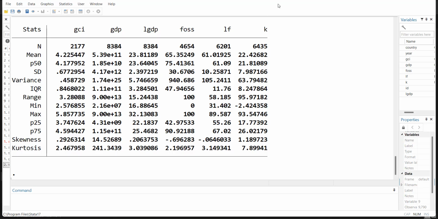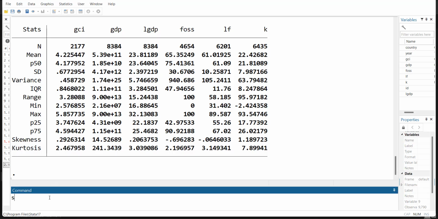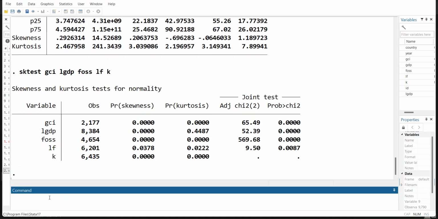So once we have discussed this table, the next thing is we need to confirm if the variables are normal or not. For that the command is sktest, the skewness kurtosis test, for GCI, GDP, or we don't need GDP now, LGDP, FOSS, LFK. This is the skewness and kurtosis test for normality.